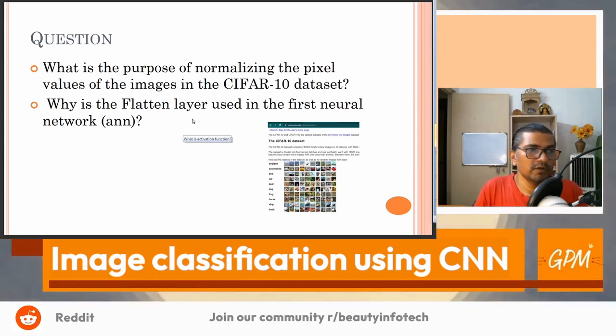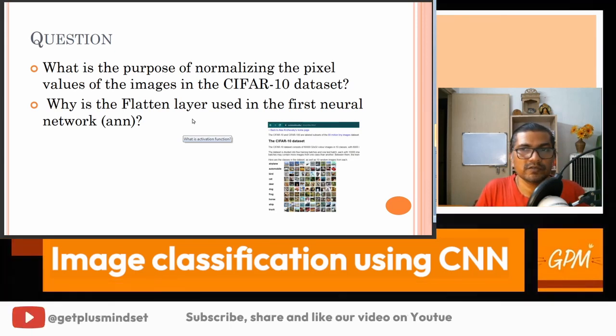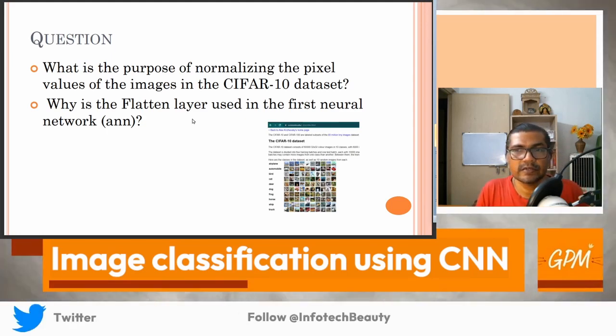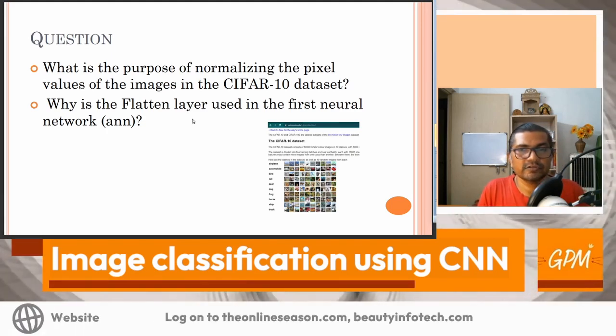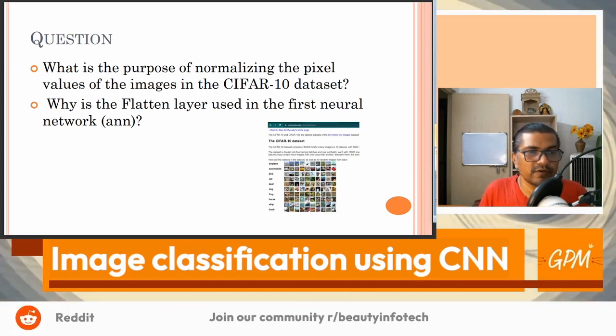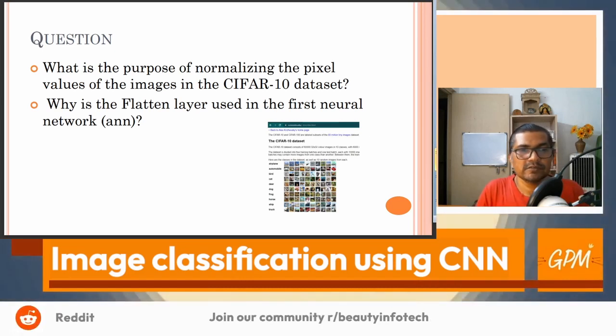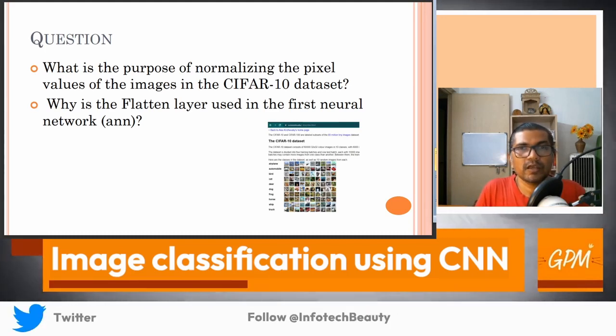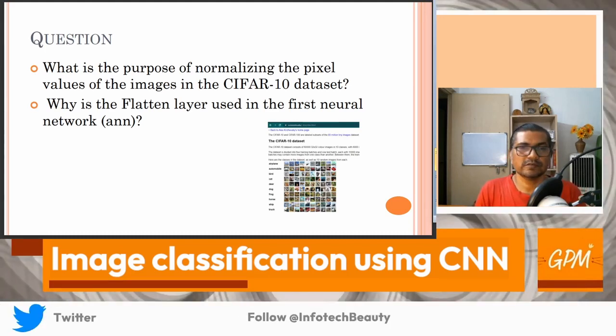What type of dataset are we using here? We are using the CIFAR-10 dataset, and the CIFAR-10 dataset contains around 65,000 small images of various objects, and you can use this for your analysis.